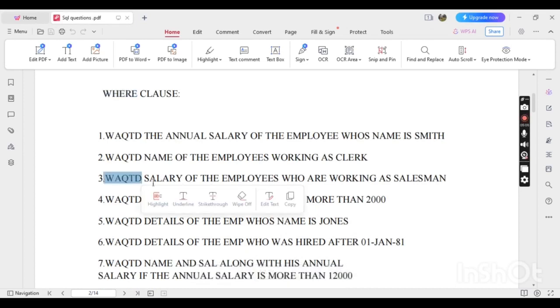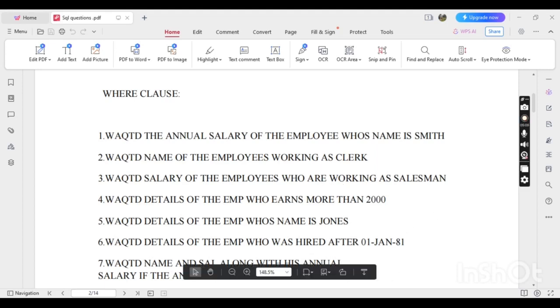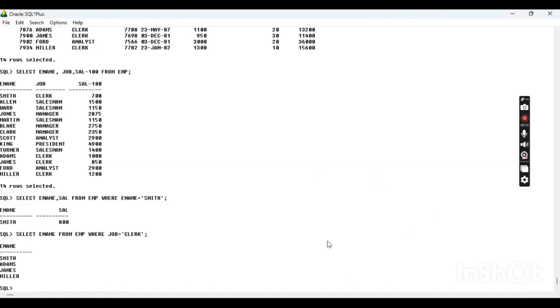Write a query to display the salary of the employees who are working as a salesman. So we have to display the salary of salesman. Select ename, salary, where job role is salesman. We have to remember that we have to write this salesman as mentioned in this table.